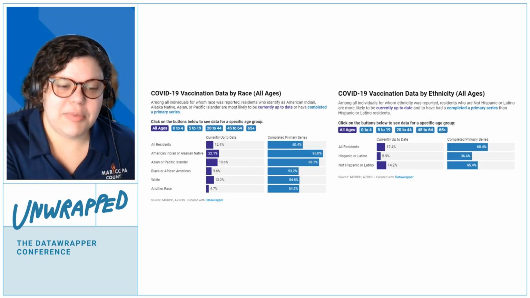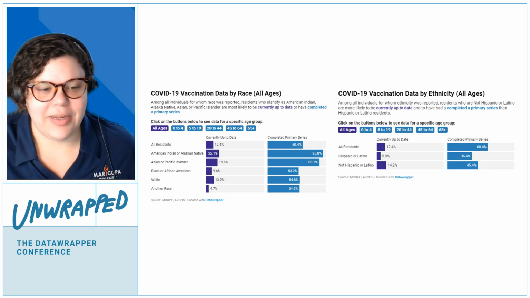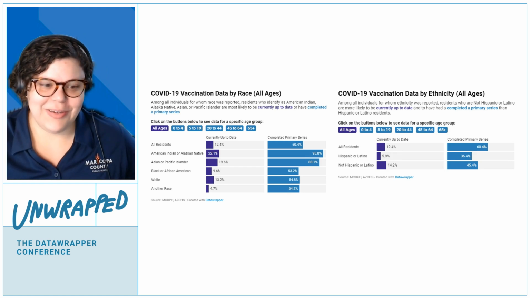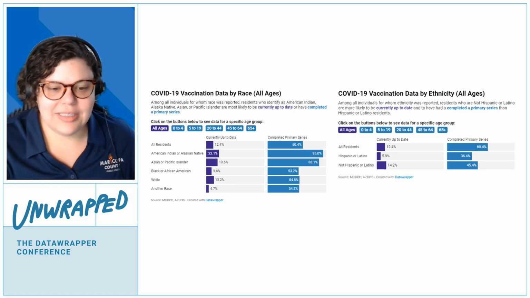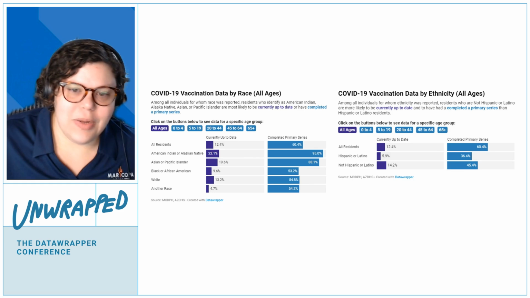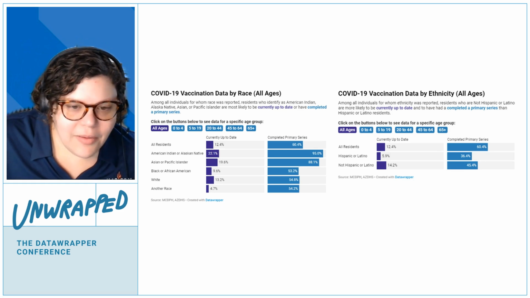We also use the split bars to show the same data by race and ethnicity, and we followed the how-to add tabs and dropdown Datawrapper Academy tutorial to add HTML buttons, allowing users to view the racial or ethnic breakdown for specific age groups, which I'm going to try and demonstrate for you now.